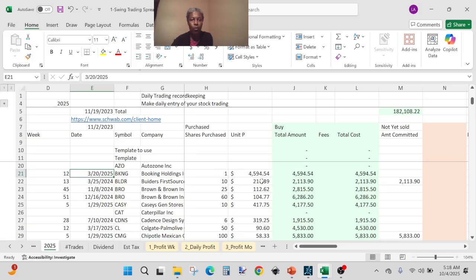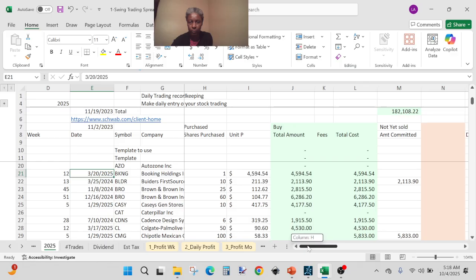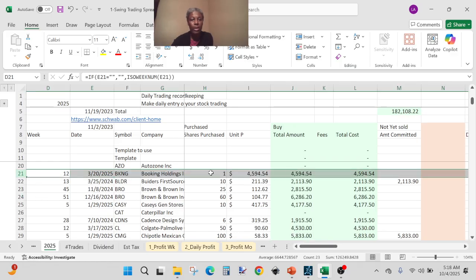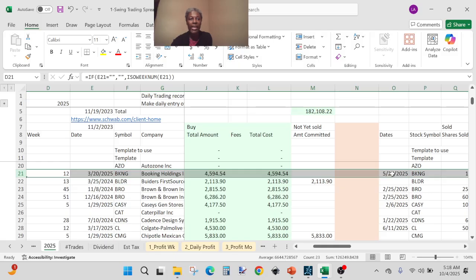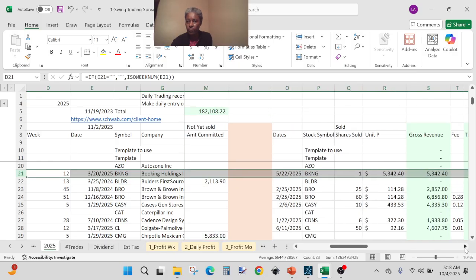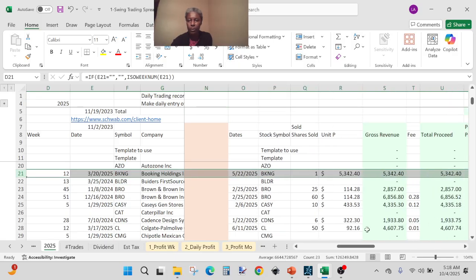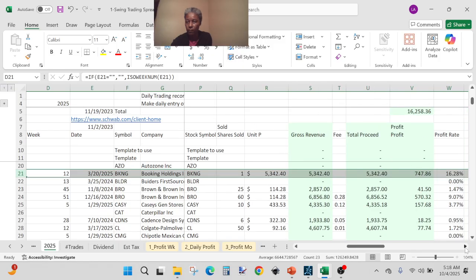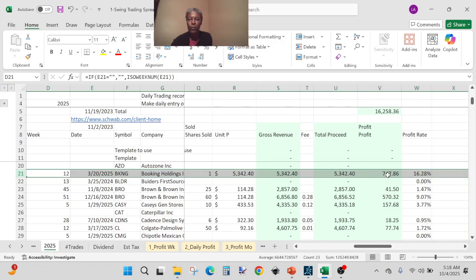Oh, we purchased 1 share at 4,594 a share, and we sold it in May for 5,342, for a profit of 747, or 16% within 2 to 3 months.